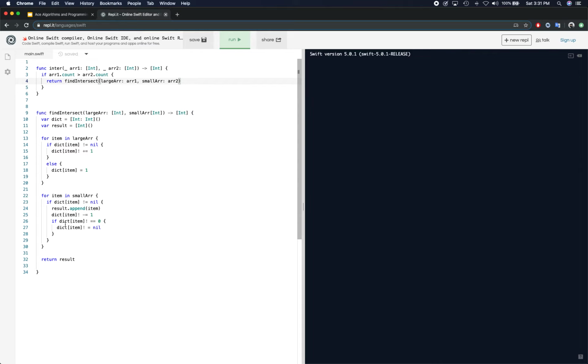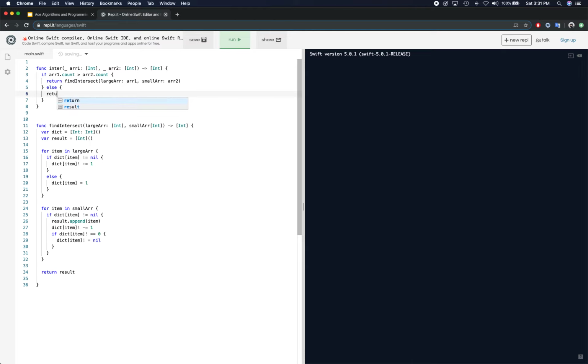And this is going to return a result, so we're immediately going to return back to the caller. Okay, and if that's not the case, else we're simply going to say return find intersect large array, and we're going to make array 2 as a large array, and array 1 as the small array.